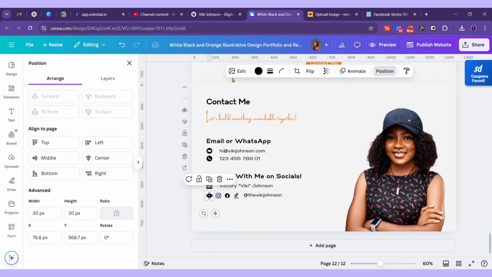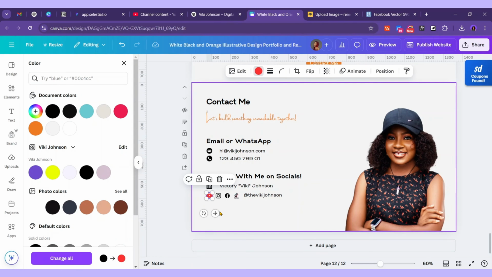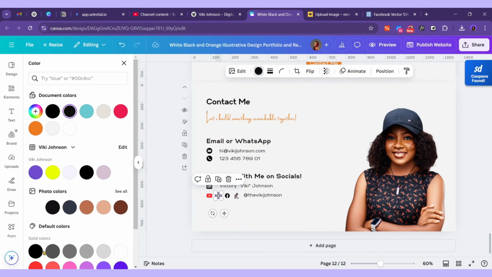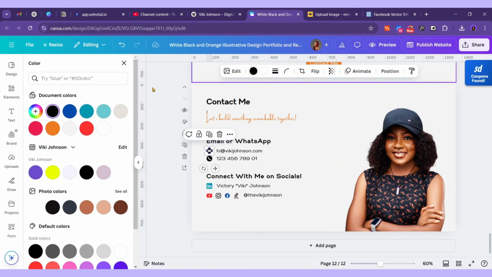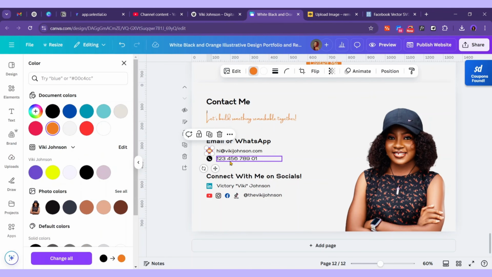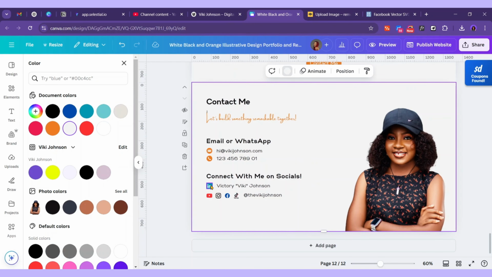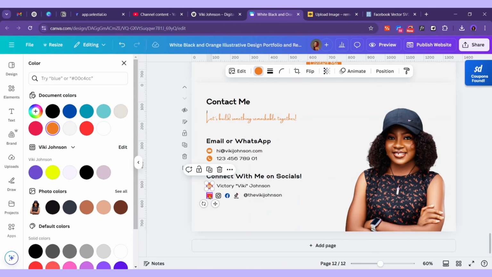So maybe we should change the colors to the respective colors of the apps. What is the color of IG? And then I will just make these guys orange. You know what? I don't think this is looking good. Let's just change everything to orange.